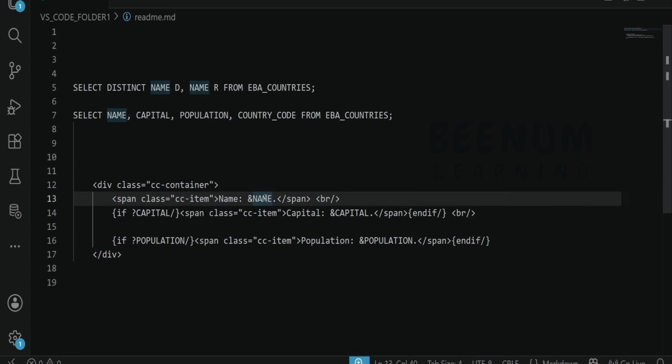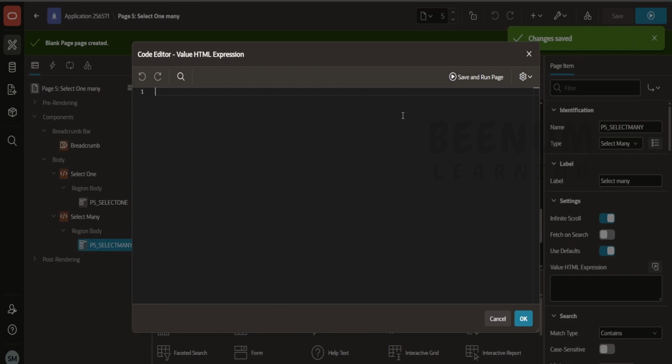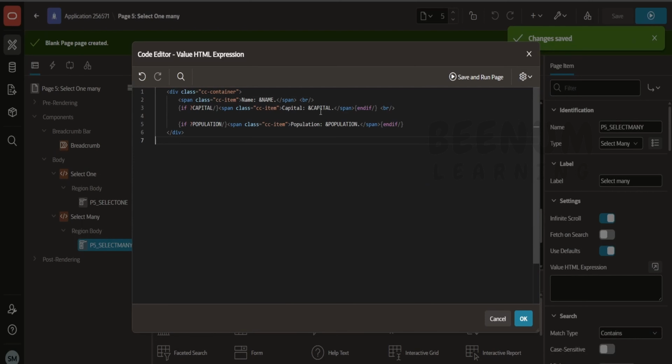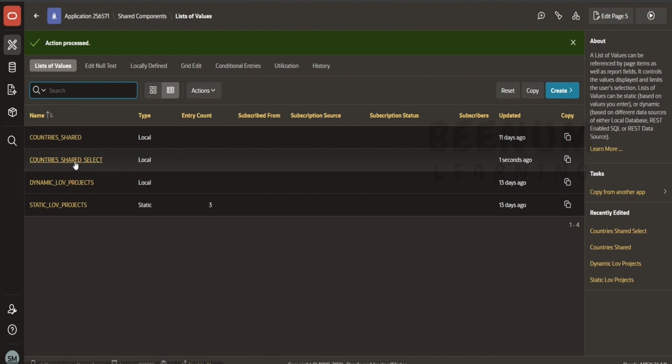You have to make sure you are getting this name, capital, the population, all those things in the shared component SQL query in the response, that is in the additional column values. If you have not added that under the additional column values, that's over here.